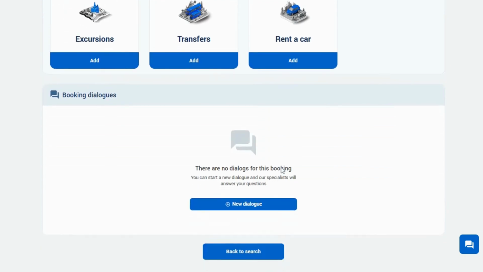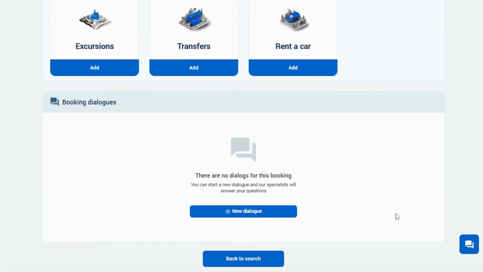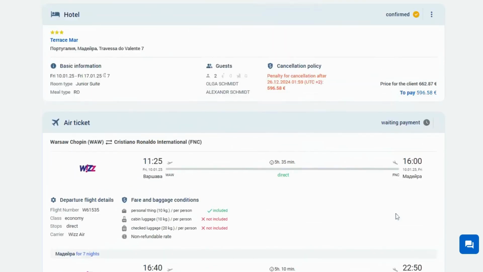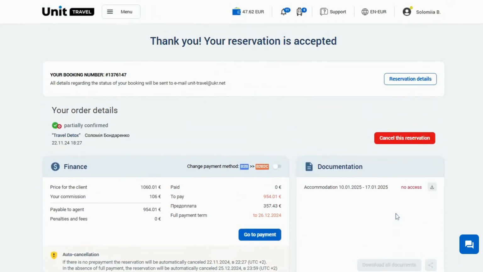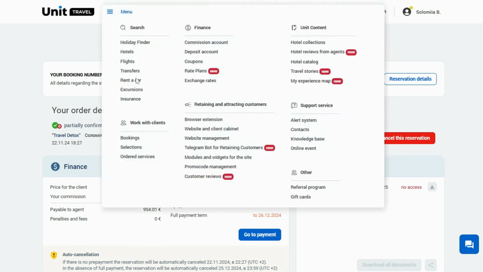After full payment, the airline will issue the flight ticket, and the hotel will issue the voucher. The ticketing process can take from 5 minutes to 3 hours. Your e-ticket will be sent to the email address provided during booking. The booking will be assigned a reference number, which you can use to find the booking and its associated documents in the menu section, Client Management, Bookings.